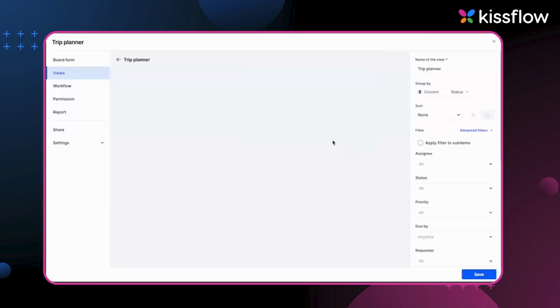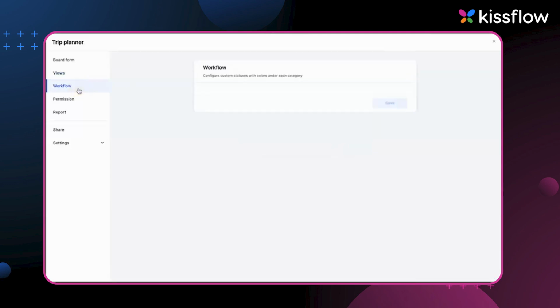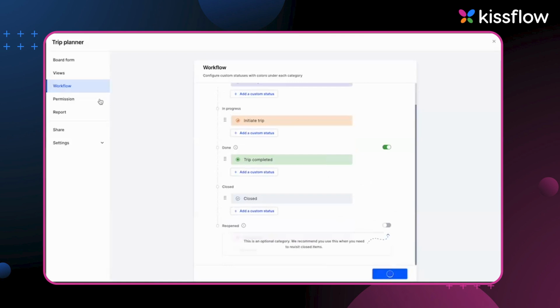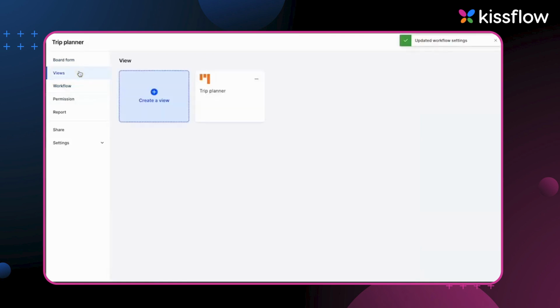We haven't defined the workflow of this form yet. So let's go ahead and first create the workflow. In this workflow, since it is a board, it's going to be a dynamic workflow. As compared to a process workflow, this is going to be much more dynamic. So let's add it as new trip, and in progress, let's call this initiate trip. And let's have a stage, and let's call it trip completed. And that's about it. So let's save this for now and create the view.